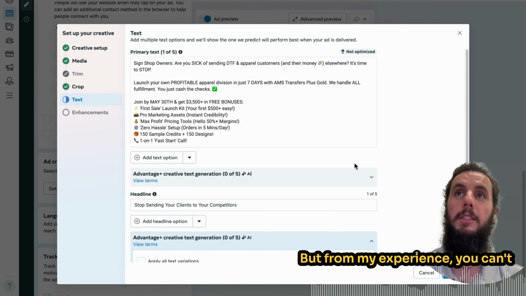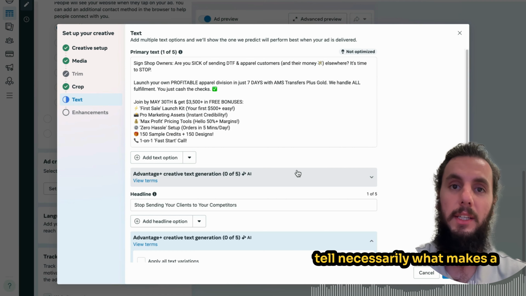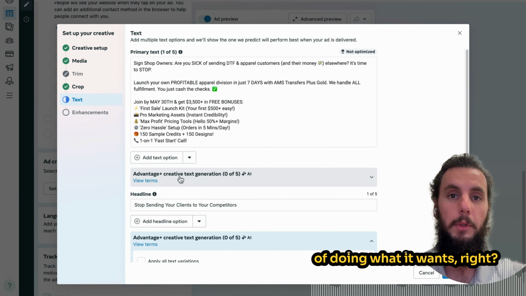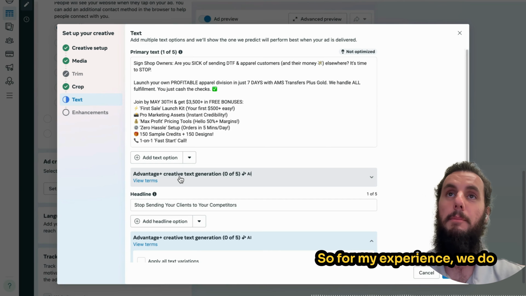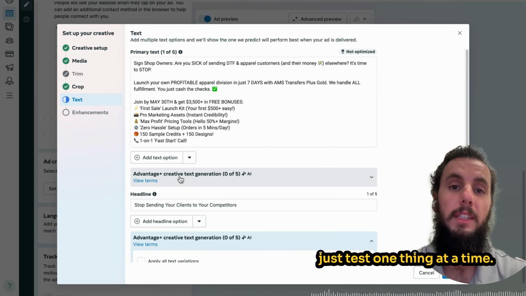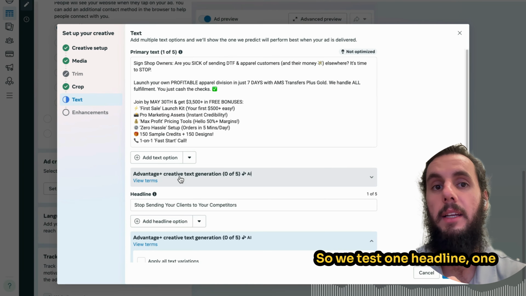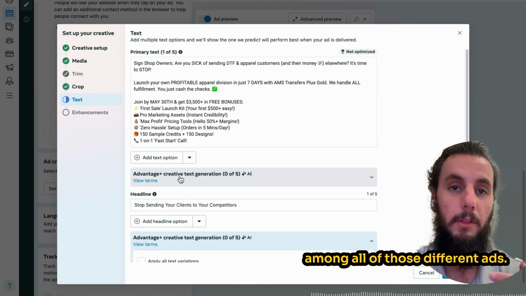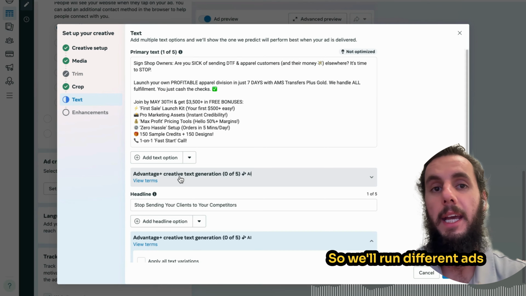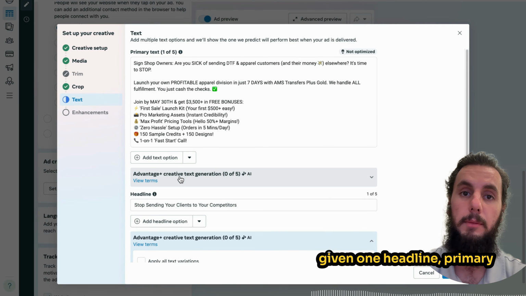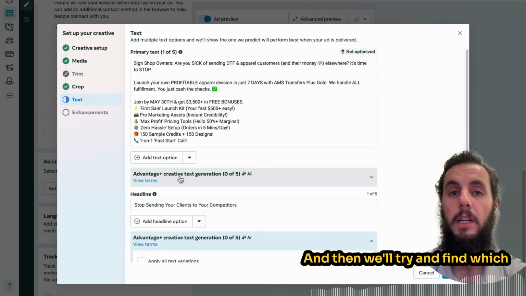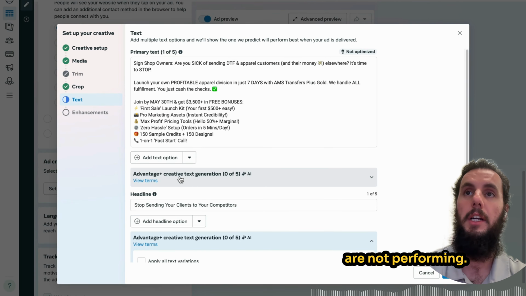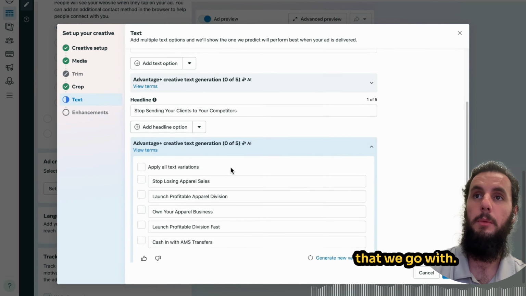But from my experience, you can't tell necessarily what makes a good headline, what makes good primary text if you do enable these, because it's just like kind of doing what it wants, right? So for my experience, we do just test one thing at a time. So we test one headline, one primary text, and one description. And then we try and find a winner among all of those different ads. So we'll run different ads given one headline, primary text, and description. And then we'll try and find which ads are performing better and then give that one more budget or turn off the ones that are not performing. So that's the strategy that we go with.